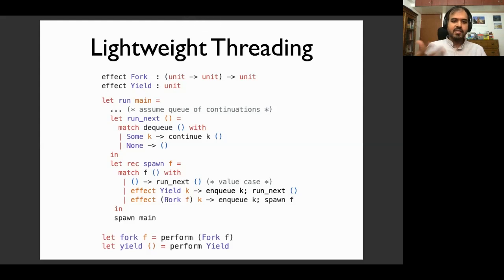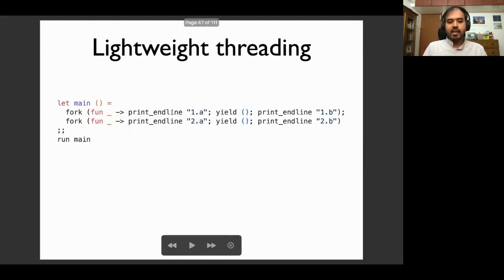And you can wrap this effect in nice looking functions called fork and yield. All they do is act as a proxy for performing the effect. And they have nice types, right? So fork will be (unit -> unit) -> unit, and yield will be unit -> unit. And how can you use this?